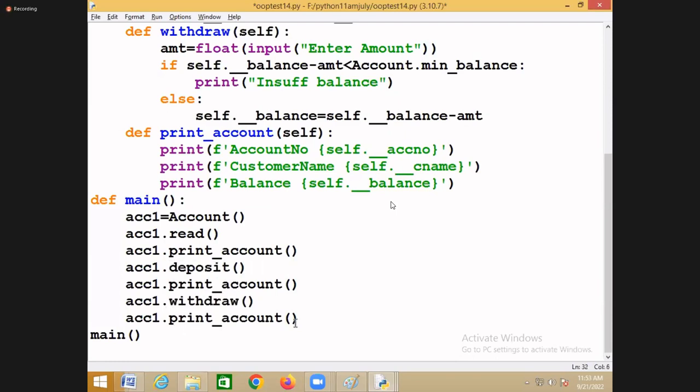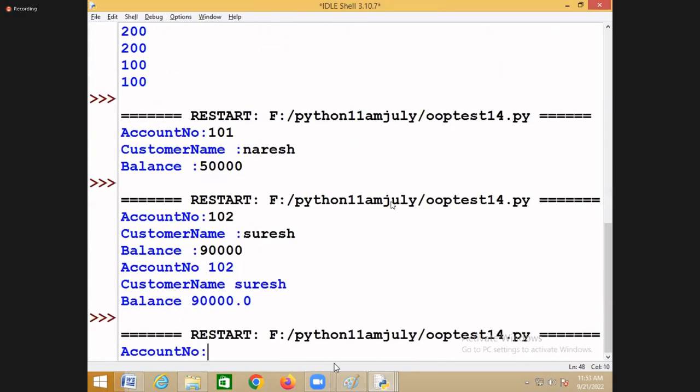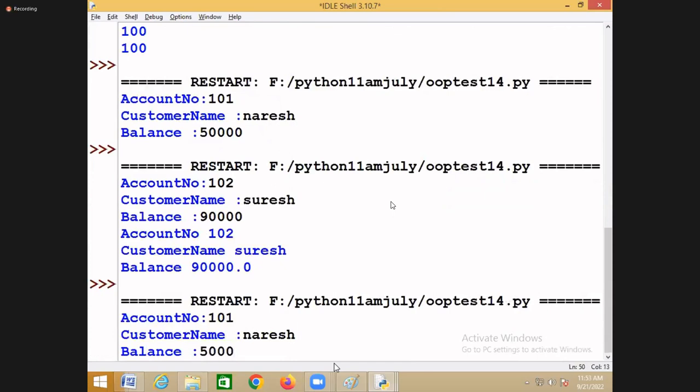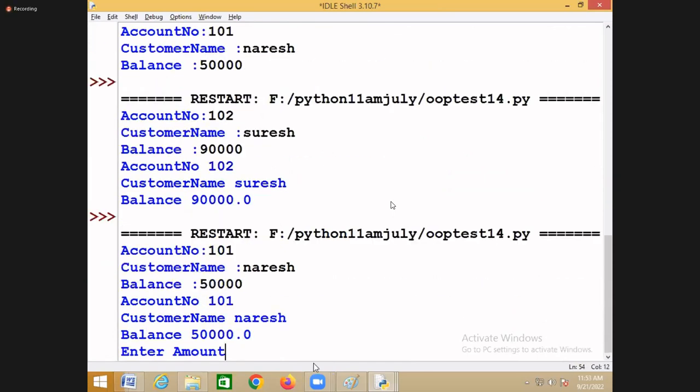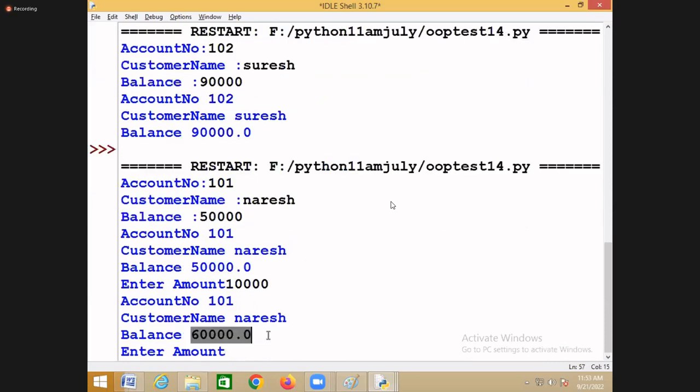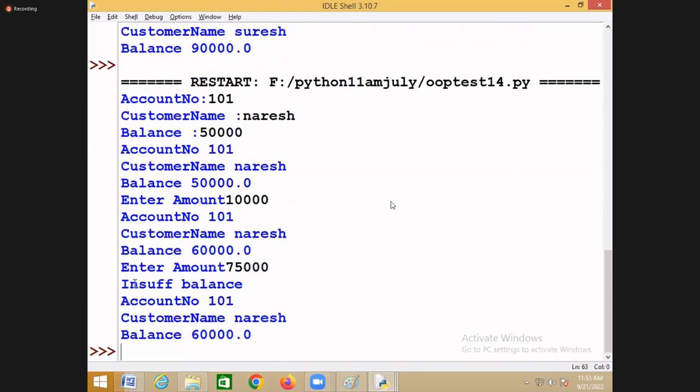Once you run this, enter the account number 101, Naresh, and then I enter 50,000. What is the balance available in Naresh's account? 50,000. How much amount do you want to deposit? I want to deposit 10,000. After deposit, what is the balance? 60,000. But I want to withdraw 75,000. Is it available? No. So immediately it gives insufficient balance.